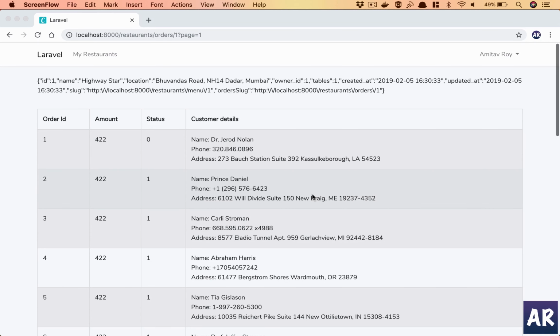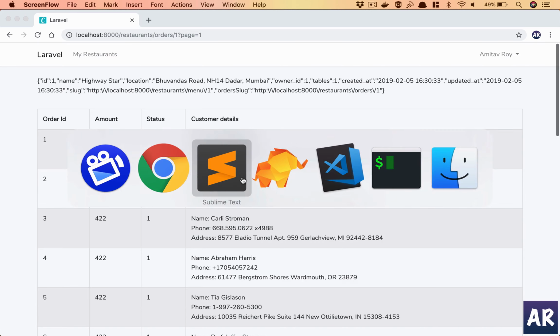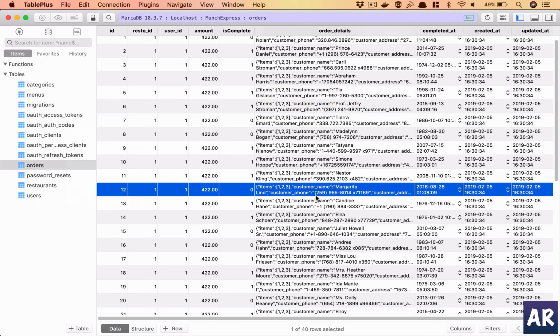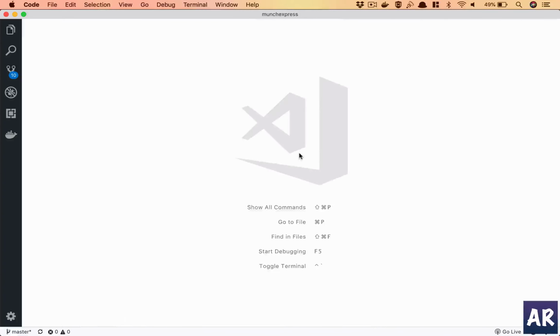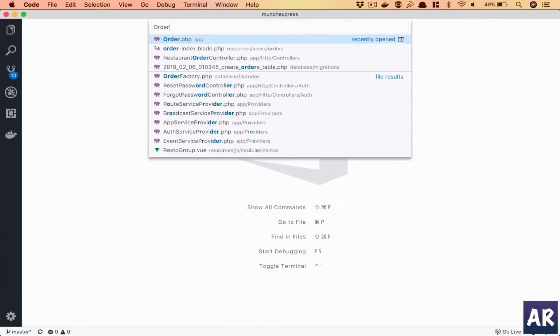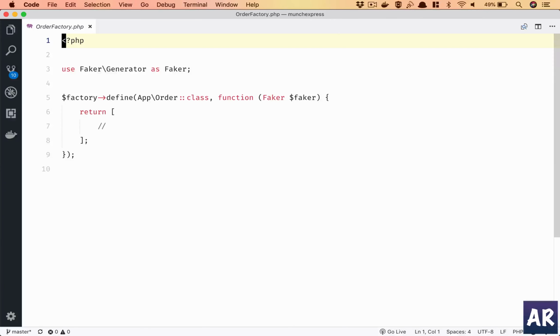So far we have seen there's some mystery data in our table, but we don't know how that is done. So, let's get started and start creating our seeders and factories. Let's start with the order factory. I'll copy paste the code and go over it.